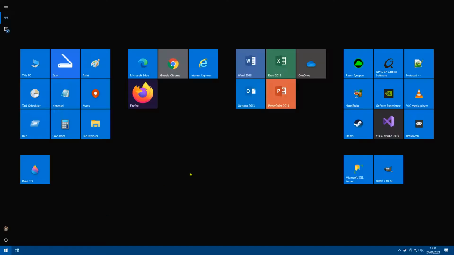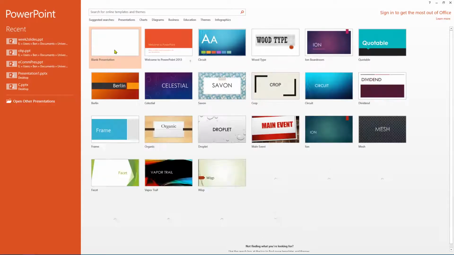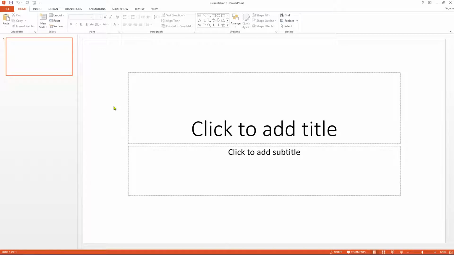Hello and welcome. In this video we are going to be taking a look at how to use PowerPoint 2013 to record your screen. So let's go ahead and load up PowerPoint. This feature is available from PowerPoint 2013 and has been included in more recent versions.